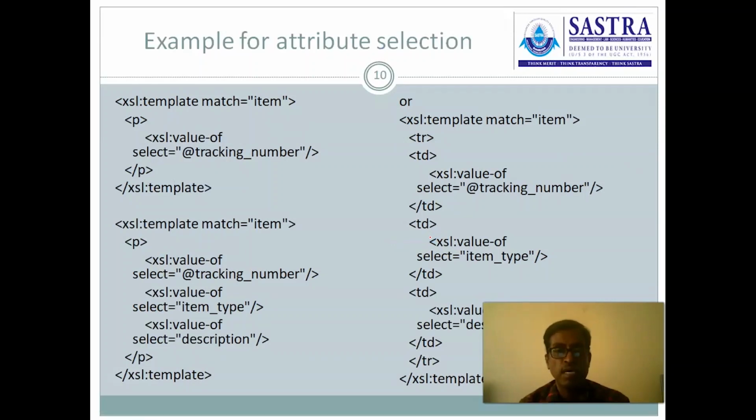See, a complete example is given here. XSL template, match element is item, and then within the paragraph tag I am writing this. I want to display the tracking number in paragraph style. XSL colon value of select equal to at tracking number. This is for attribute selection from current context. And then match equal to item. See, value of item type and description, those things are also directly referred from the current context, that will be displayed.